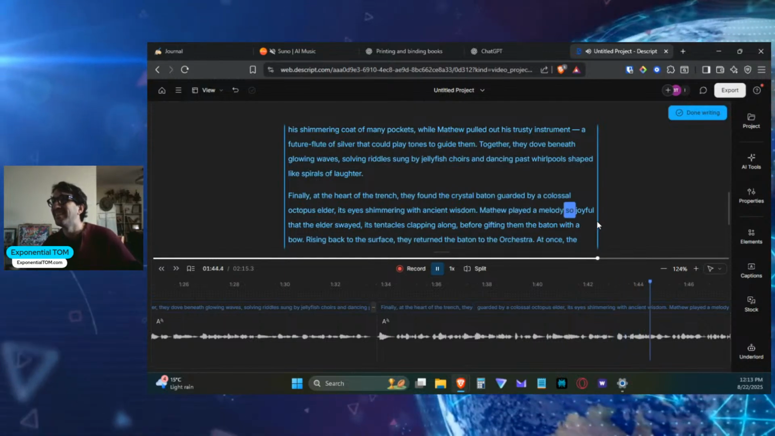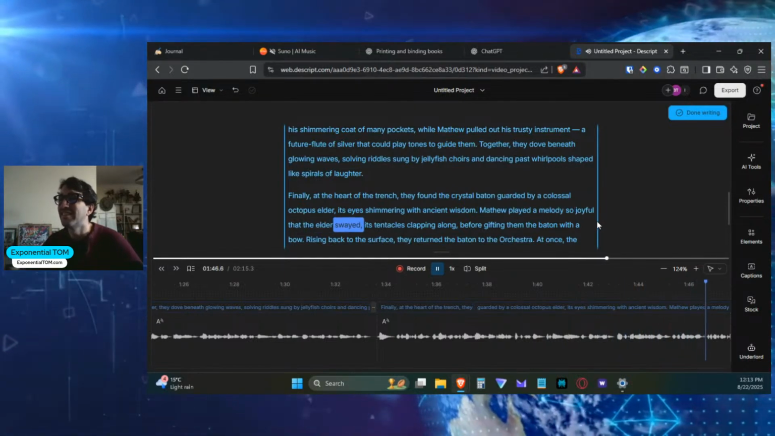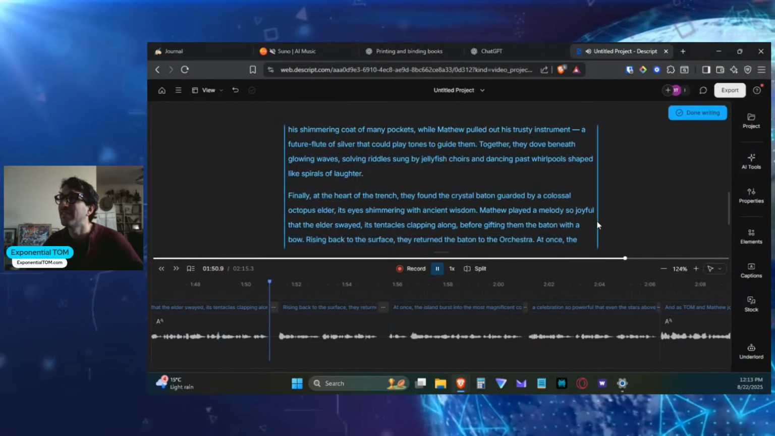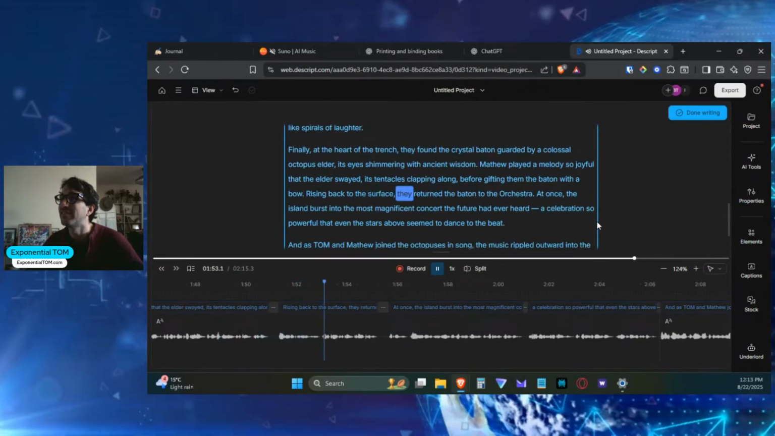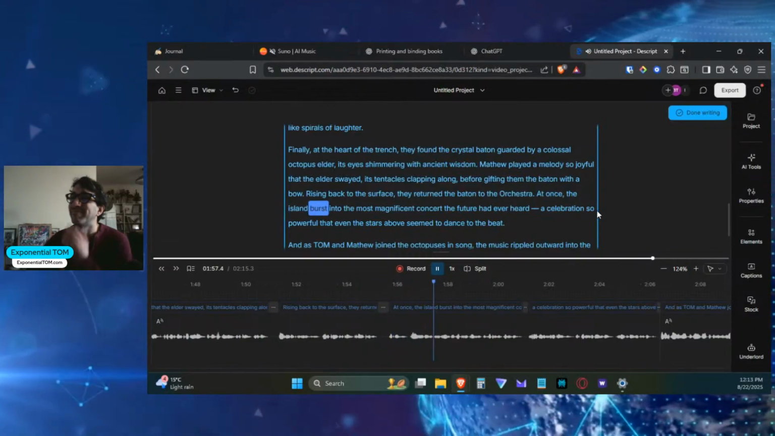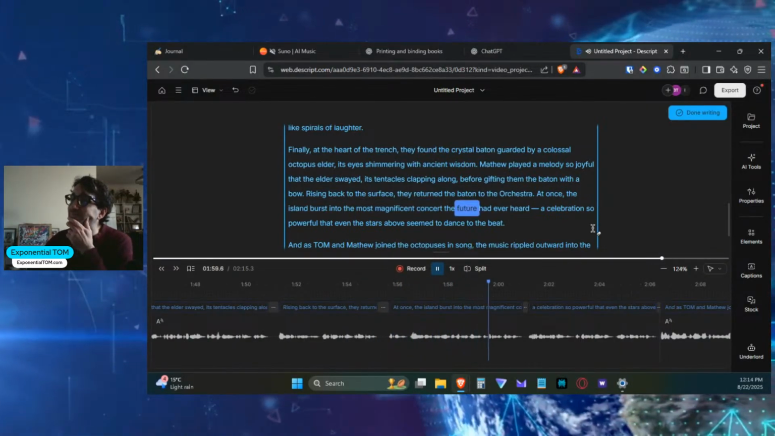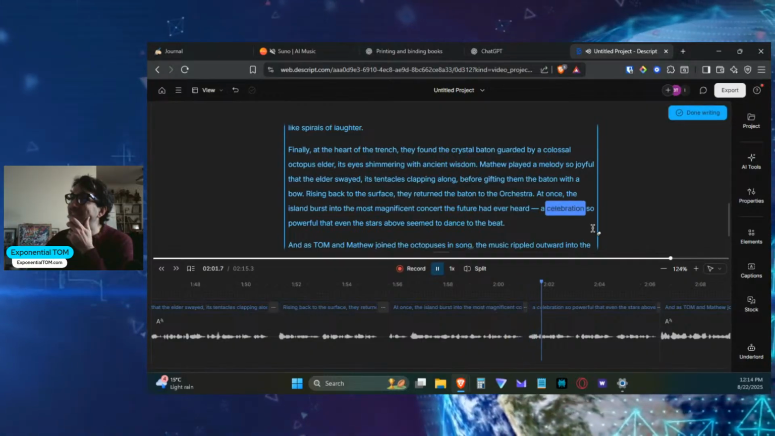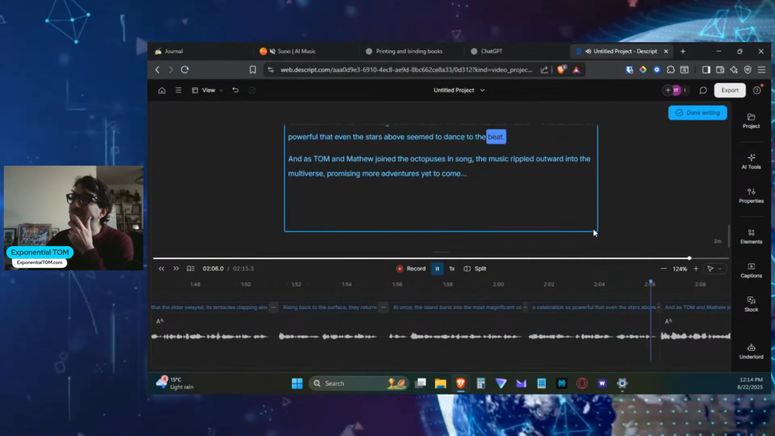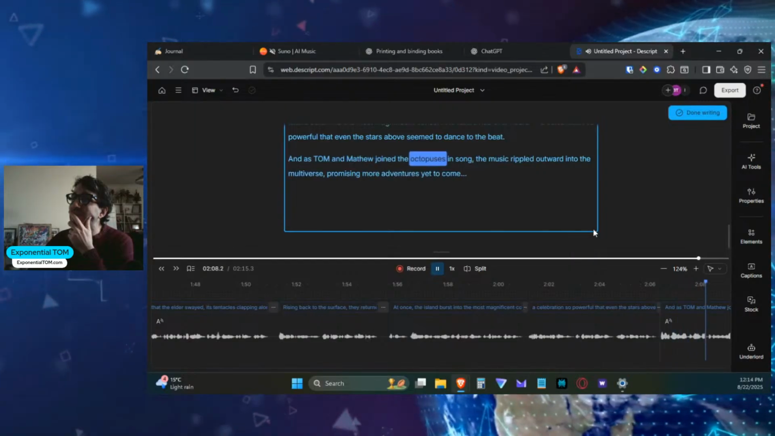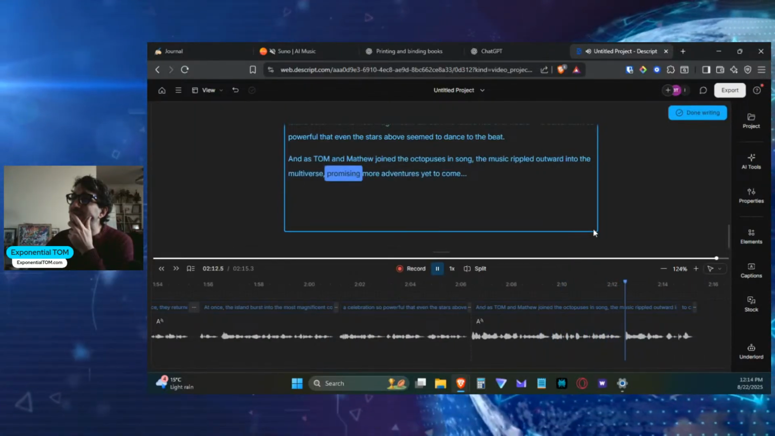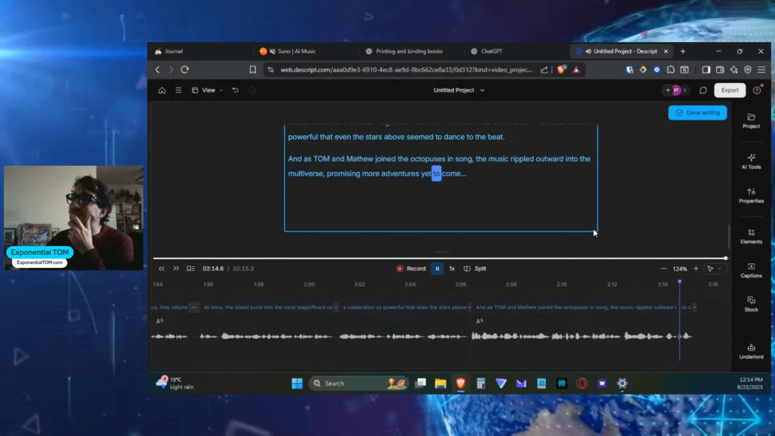Matthew played a melody so joyful that the elder swayed, its tentacles clapping along before gifting them the baton with a bow. Rising back to the surface, they returned the baton to the orchestra. At once, the island burst into the most magnificent concert the future had ever heard. The celebration was so powerful that even the stars above seemed to dance to the beat. And as Tom and Matthew joined the octopuses in song, the music rippled outward into the multiverse, promising more adventures yet to come.